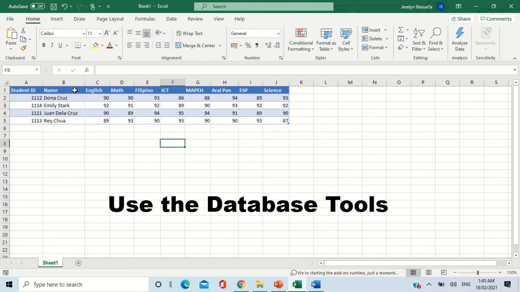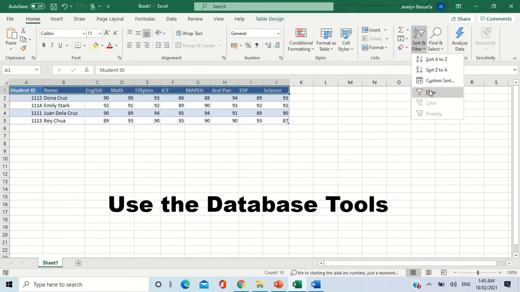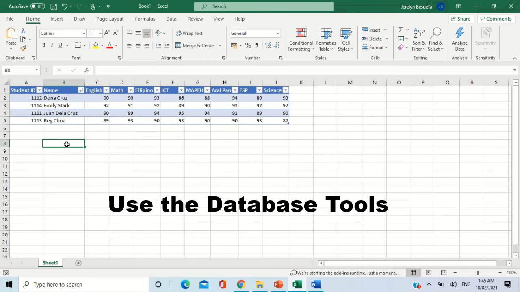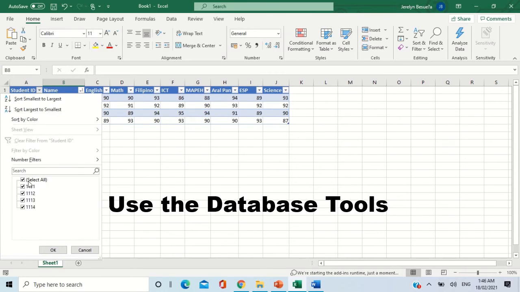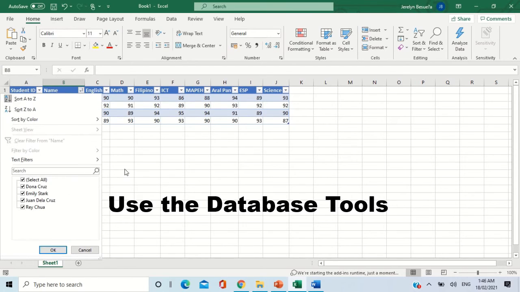We can also use filter. So how do you use filter? Highlight the fields that you want to filter. Click Sort and Filter, and then click here Filter. Okay, there you go. So you can search. When do we use filter? Every time there is a lot of data here and it's hard to find, you can just filter or search here according to its name, just like that.